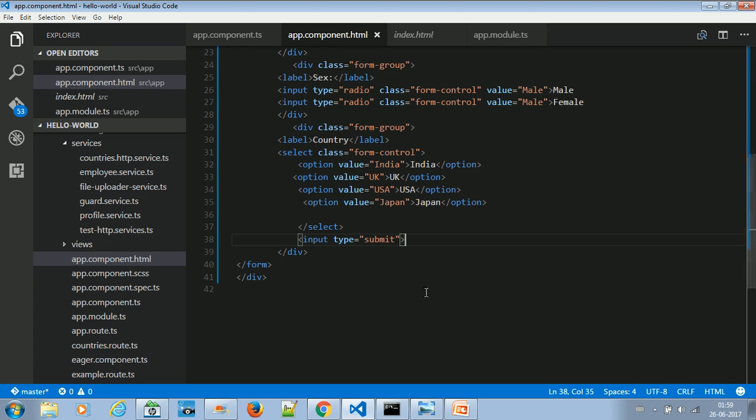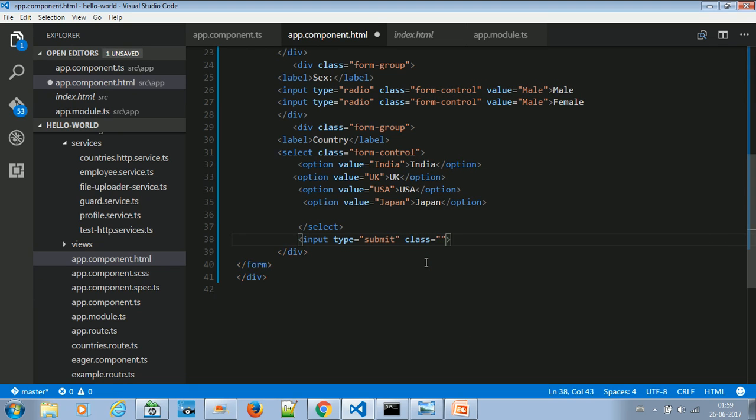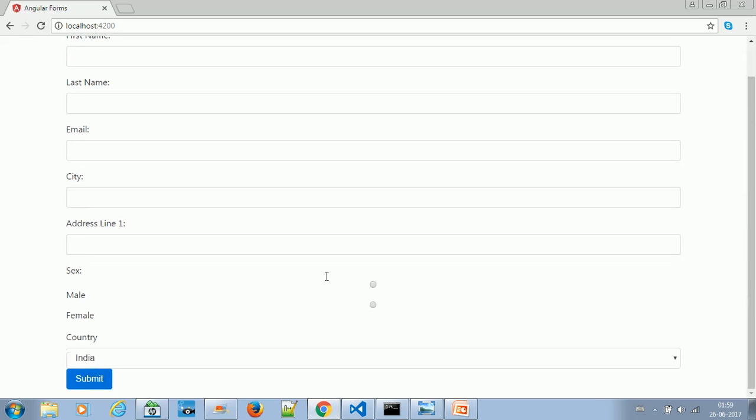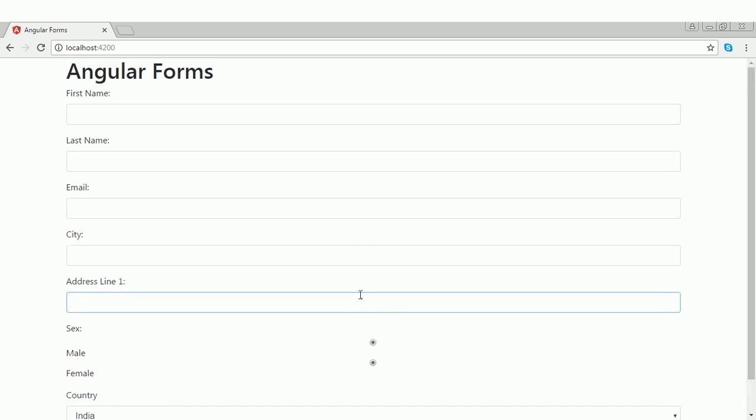Okay, let's style this button also. So class is equal to, let's give a bootstrap class. So let us give button and btn hyphen primary. There are different buttons, so I'm just taking the primary button. So I'll get a button like this. Now if we try to select a radio button right now, you'll see that both get selected. The reason is because we have to give a name to the radio button.